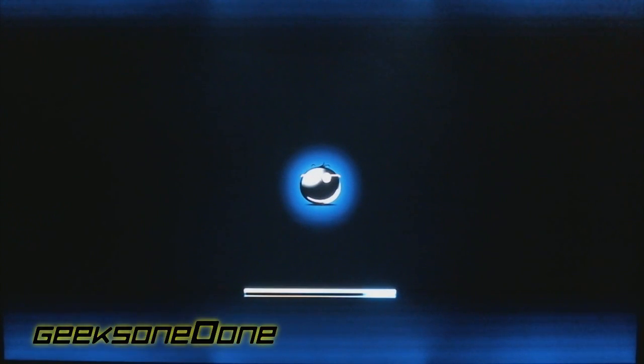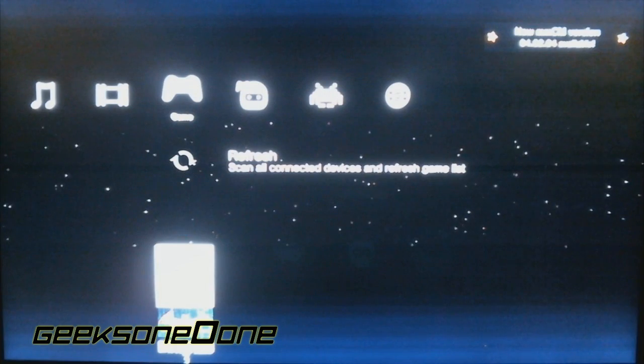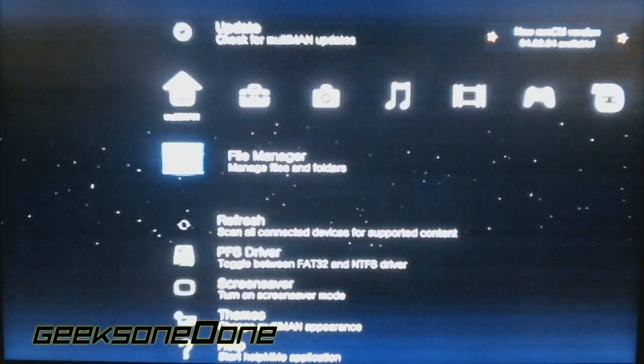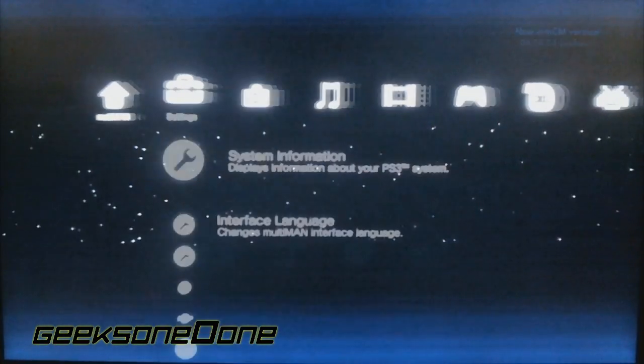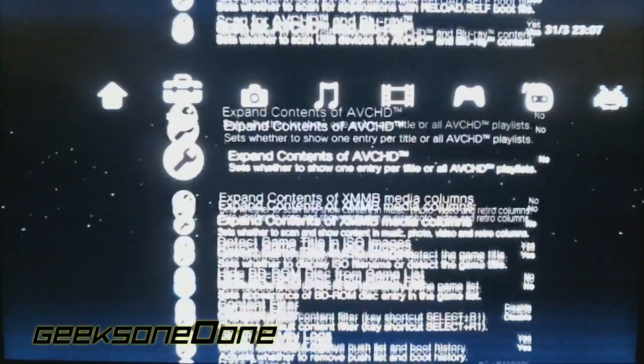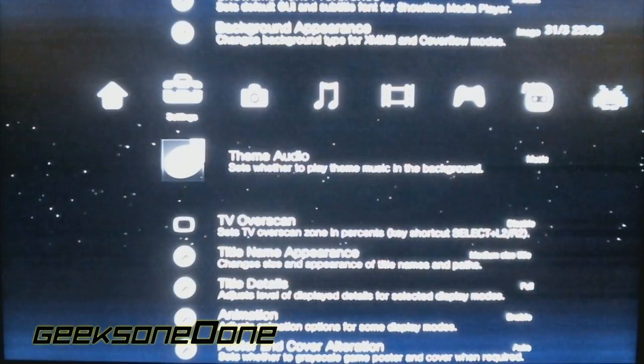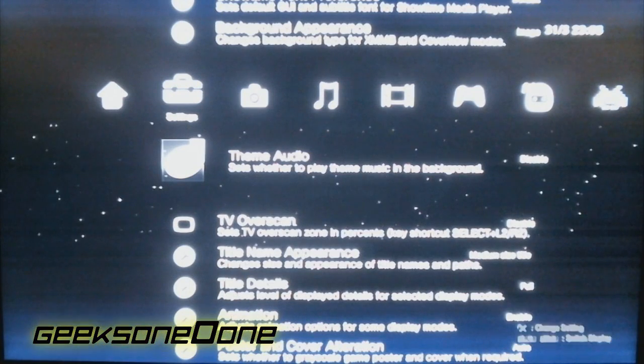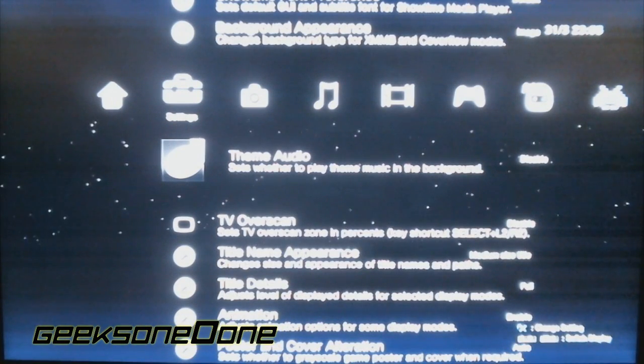You hear this annoying music, just turn it down so you can hear me. Anyway, if you want to turn off the music because it's really annoying, just go to the settings option over here, and you will see somewhere here that says music something. Let me just find it. Theme audio. Just disable and your torture is over.